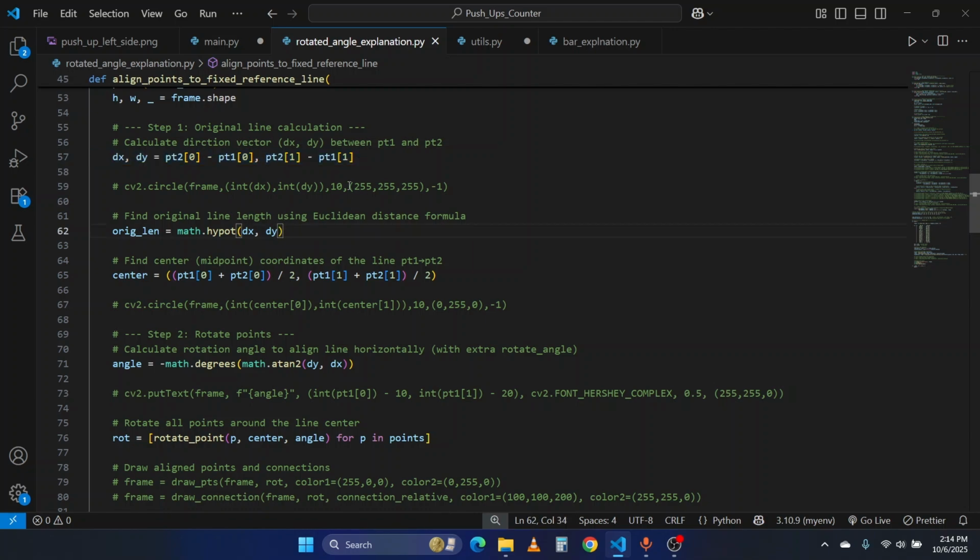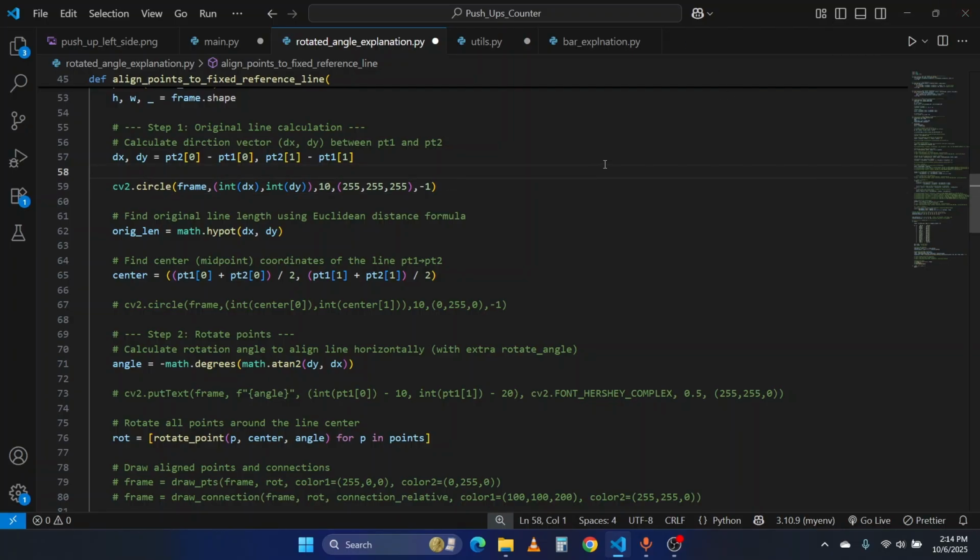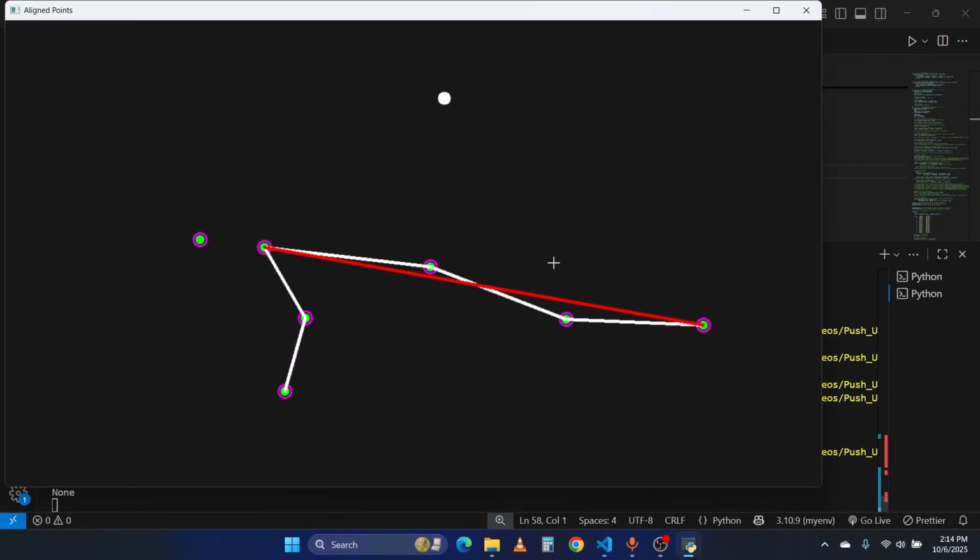Now let me show you dx and dy, how they are represented. It is a direction vector from point 1 to point 2. Let me run it now. You will see that this is the dx and dy.